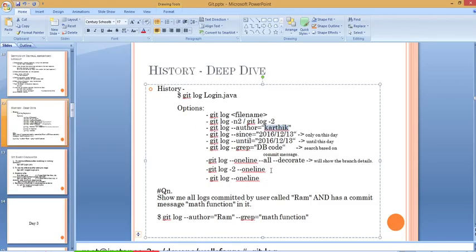So this shows the importance of history, or knowing the details of a particular file, or the author, or when we made the change. Let's say you want to understand whatever changes a person, Ram, has done, along with the commit message. So we can filter both ways. I know the author, and he might have done hundreds of thousands of commits, but I am only interested in the math function. Whichever commit he has done with the math function, I am interested in that.